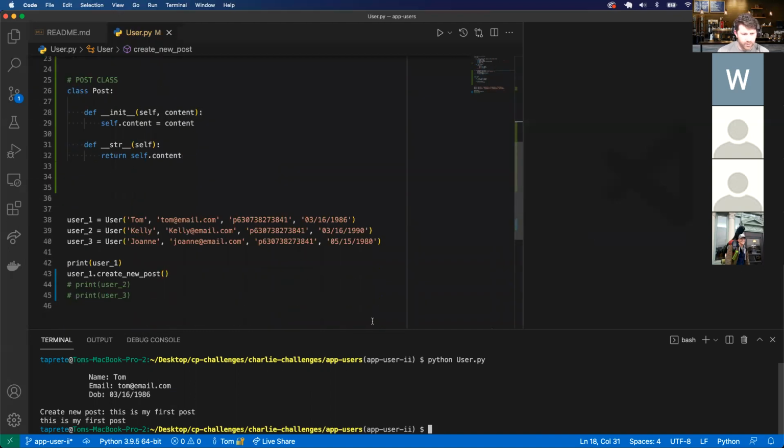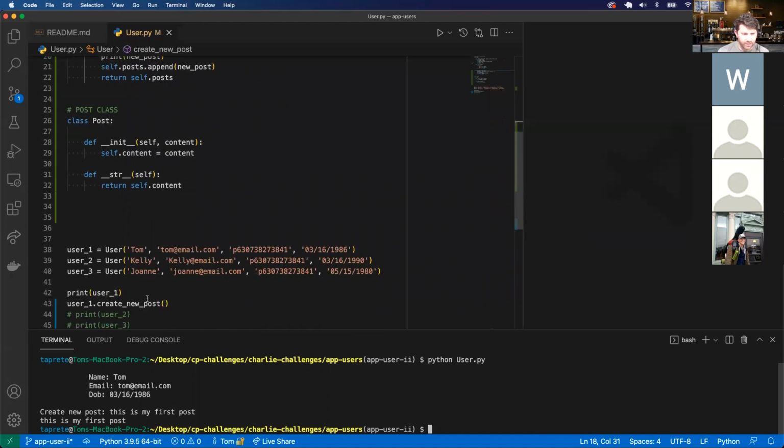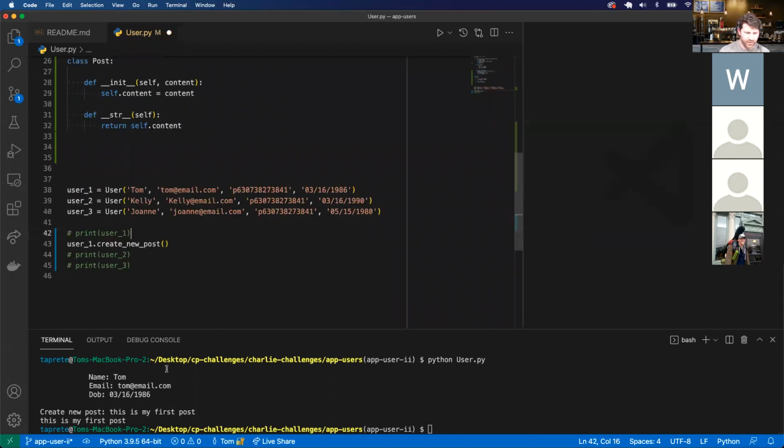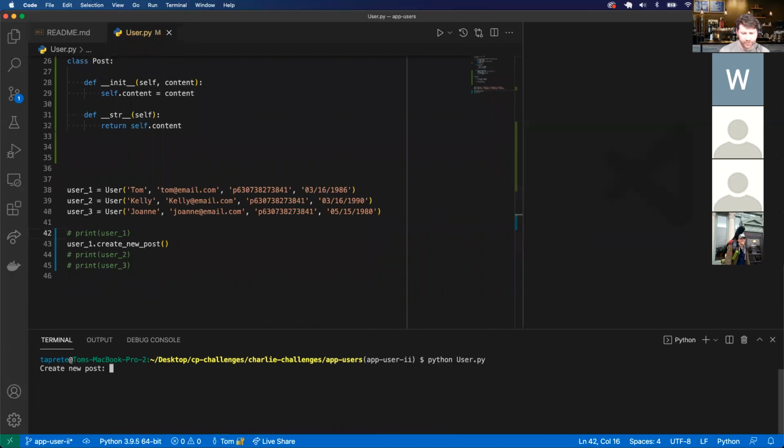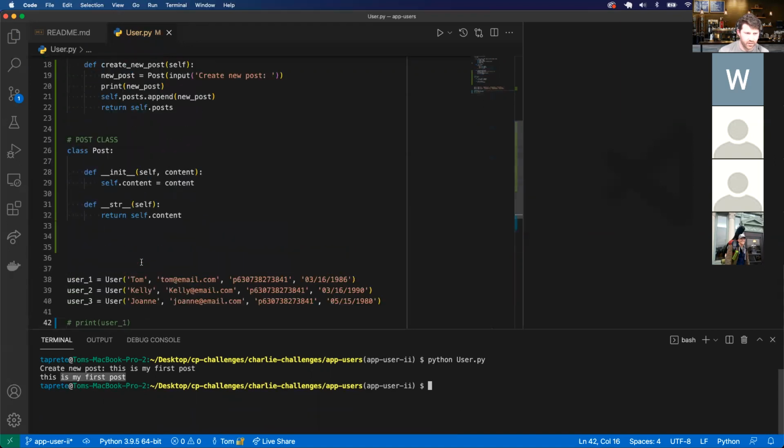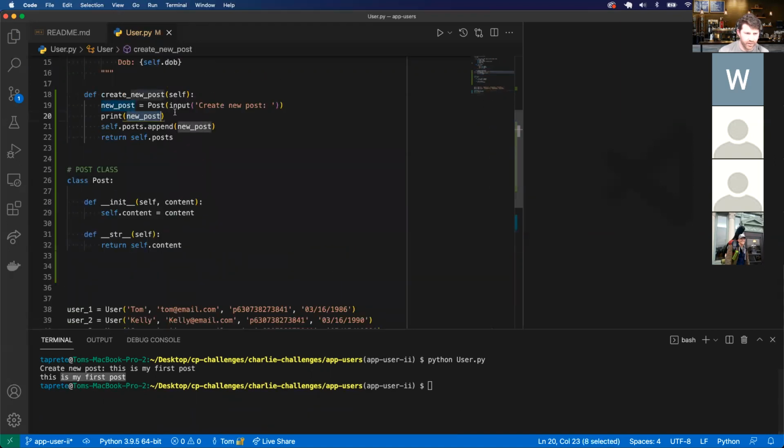There we go. So I'm just going to do this one more time. I'm just going to comment out that user because I don't want that to show up. Clear. So create a new post. This is my first post. And this is my first post. It's being printed right there. I can get rid of that.